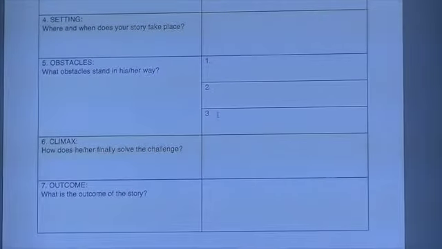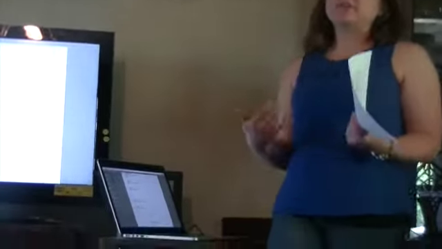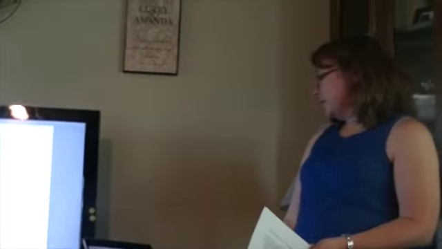And finally, what obstacles stand in their way? So if my story is about a hero and he's trying to beat a bad guy, he has to have some obstacles that create some tension in your story to make it fun for your readers to read, to see if he's going to get to the end. Three obstacles is a good number to start with.